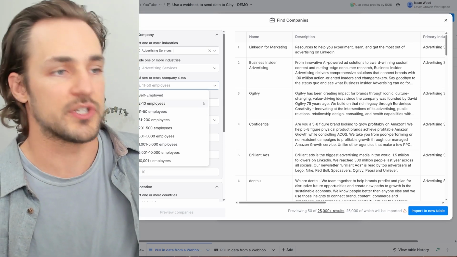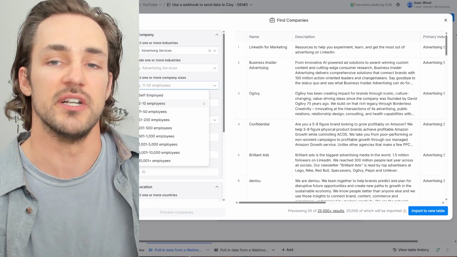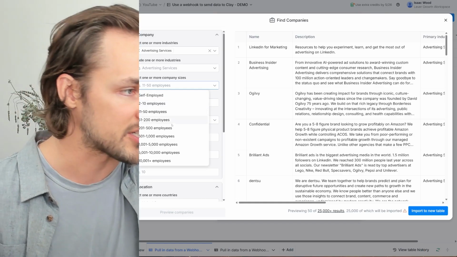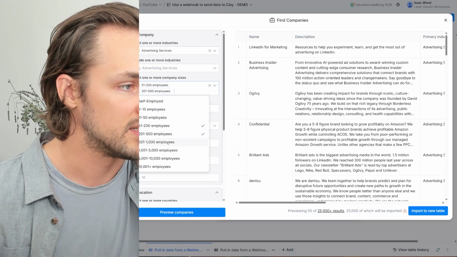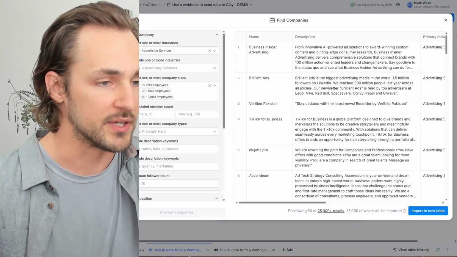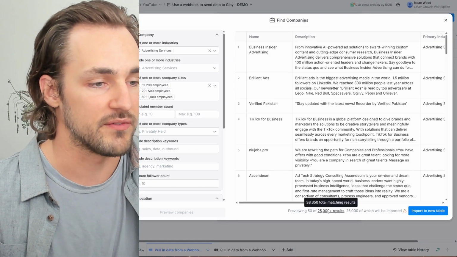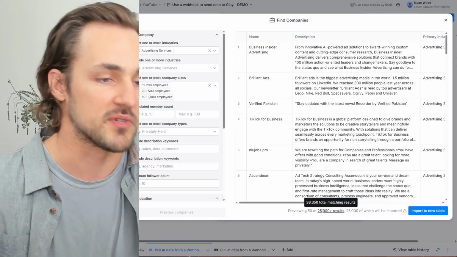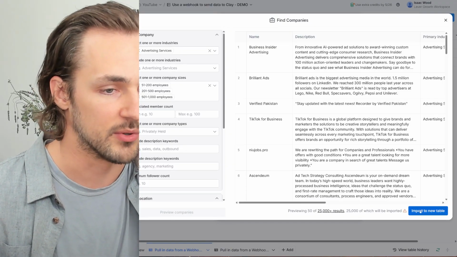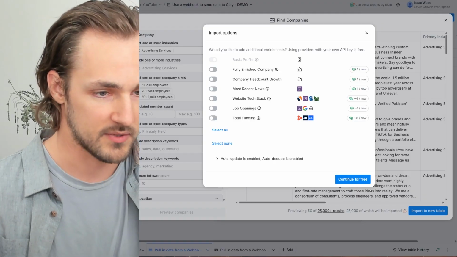Further, which I'll get into in a second, we'll do some additional lead qualification that makes it really, really easy inside of the tool. So let's say we're targeting companies with 50 to 1,000 employees in the advertising industry. We'll hit preview companies, and we've reduced it from almost 1 million to 38,000 results. In this case, we'll just hit import to new table and start using this table.